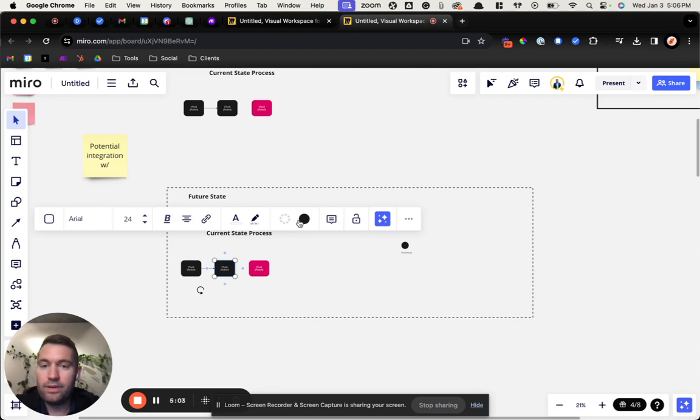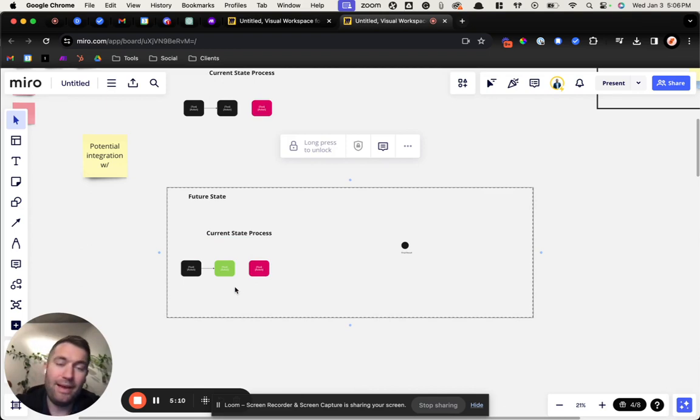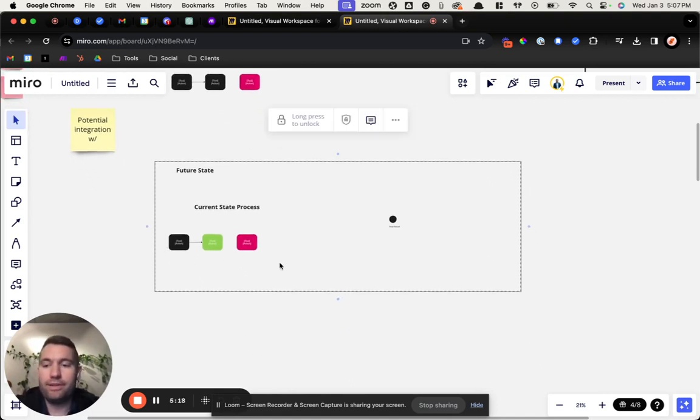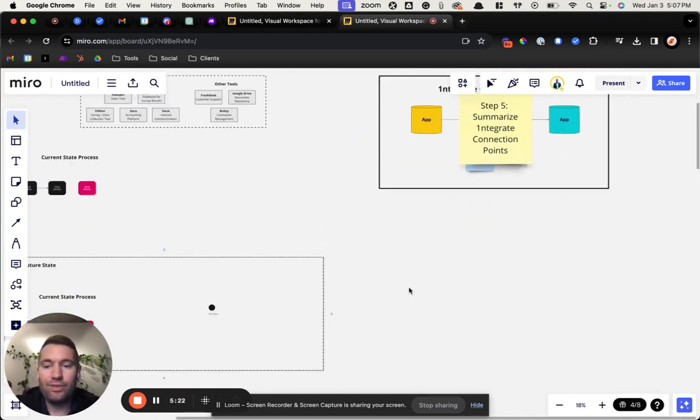I'm like, okay, now this one can be automated. So let's make this one green. And now green means that there's an integration in place to take time out of that. Or these three actions can all be consolidated down to one because of the integration that's in place. The last step is a more simplified version.